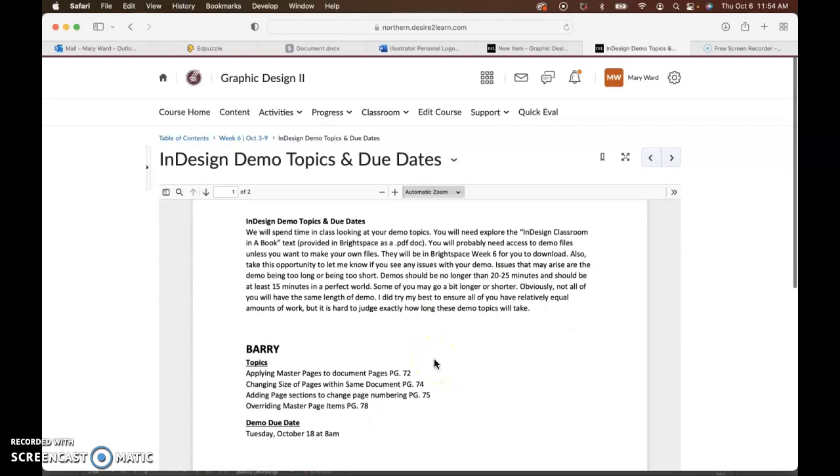So we were supposed to spend time in class looking at your demo topics. We can still do that at our next class. We need to explore the InDesign Classroom in a Book text. It'll be provided to you as a PDF document. You'll need access to the demo files, unless you want to make your own files. They'll be in Brightspace Week 6 for you to download. They're labeled lessons.